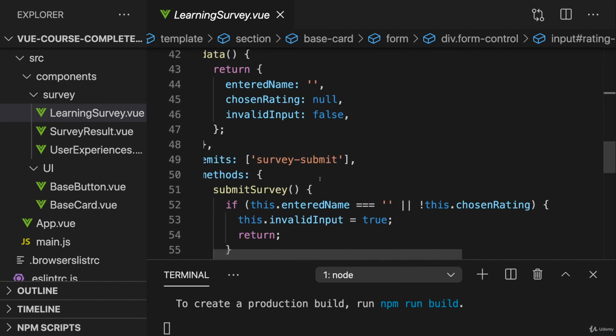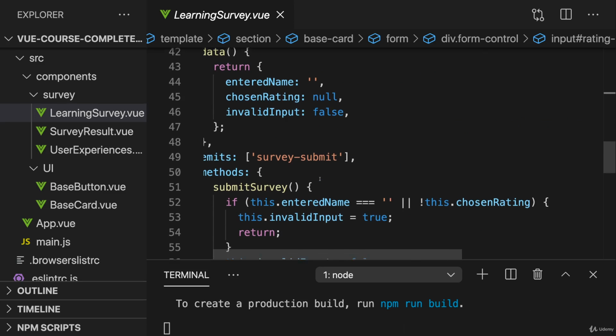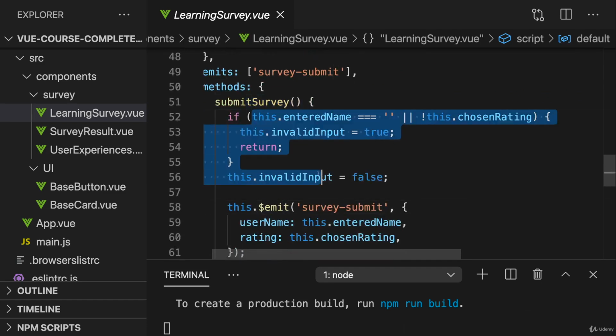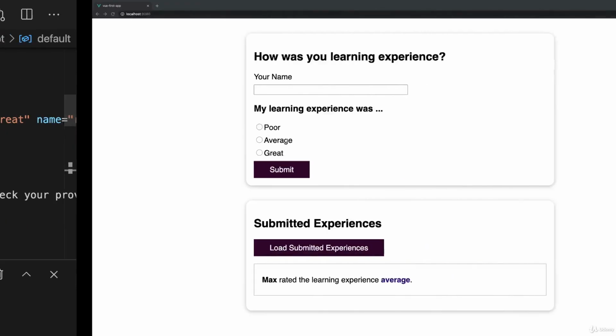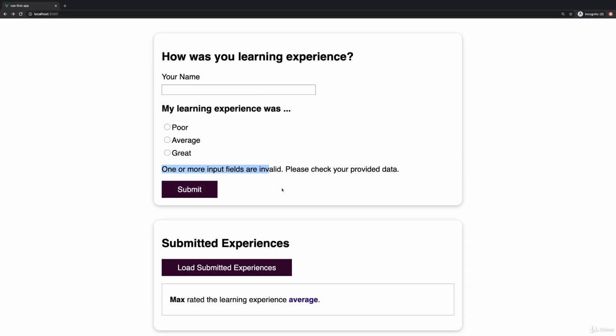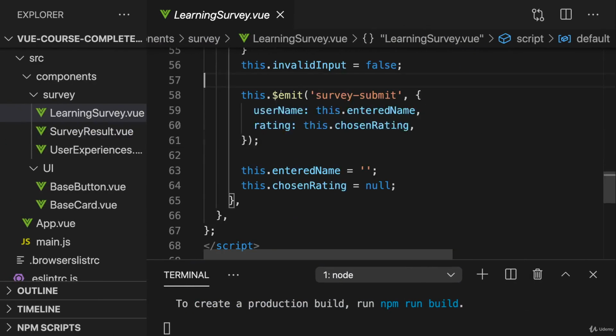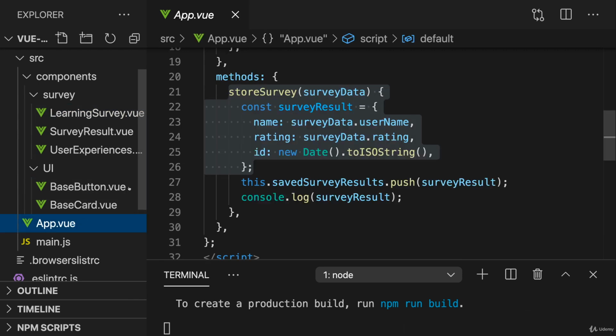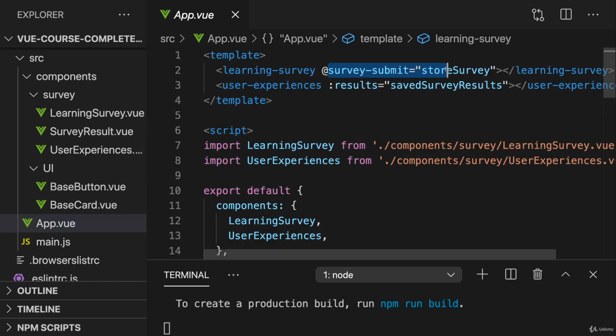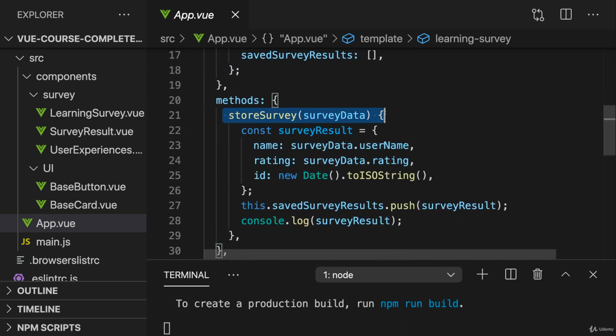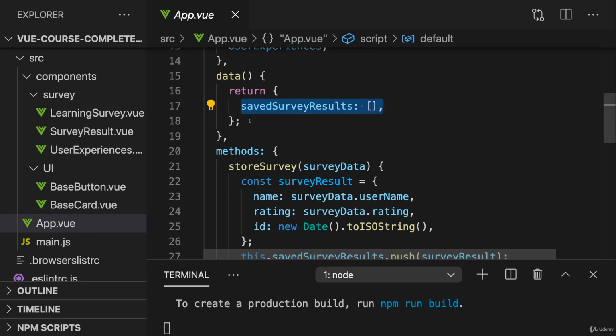And then this form is managed just as you learned it in the forms module. Got a submit method. I'm validating the input, showing an error message here if one or more of the input fields are invalid. A custom event is emitted, the survey-submit event, which holds the entered username and rating. And that survey-submit event is then caught in App.vue here on the learning survey component, and that then triggers the store survey method where this survey data is enriched with an ID and then stored in this array.